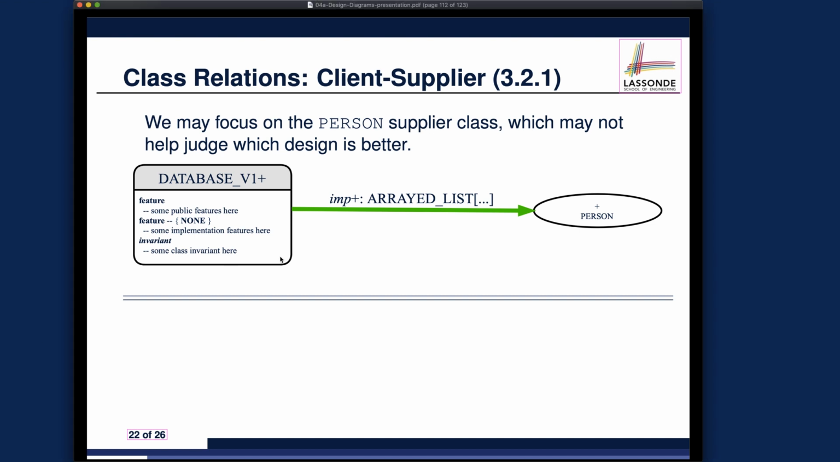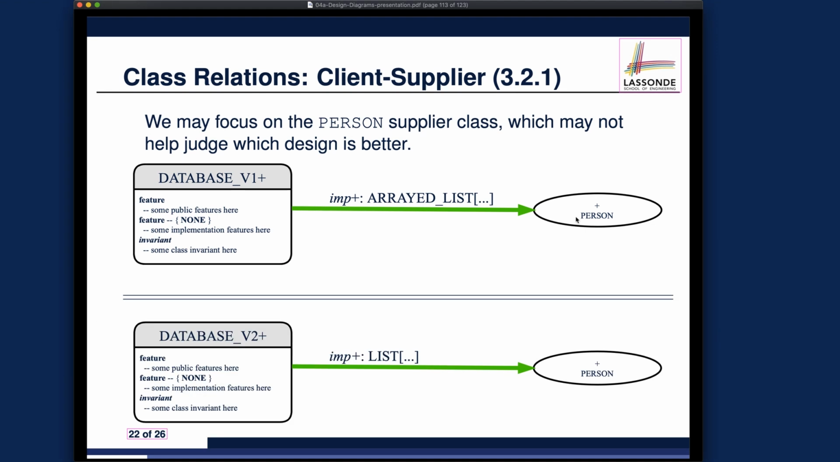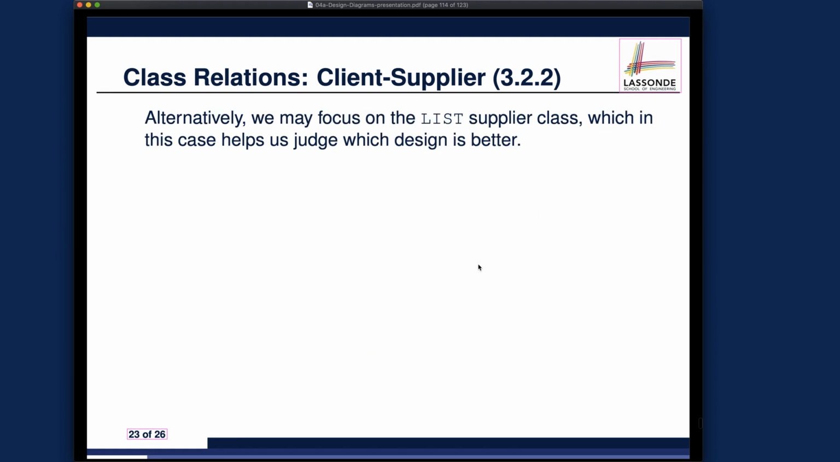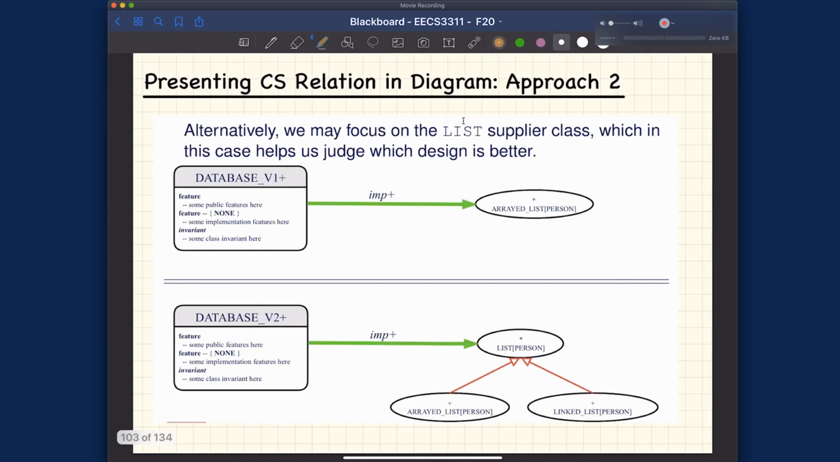So in this version of the diagram, the focus being person does not really make it easy for us to appreciate the design principle that's being followed. If we try approach number 2, so now in this case, we want to focus on the list or array list supplier class. In that case, you will see why it will be very obvious. Okay, so now the second version of diagram looks like this.